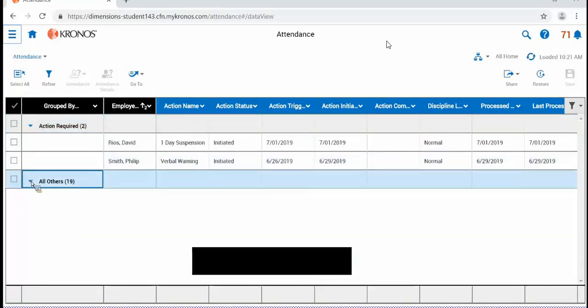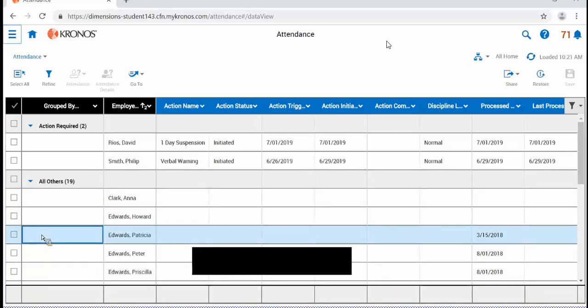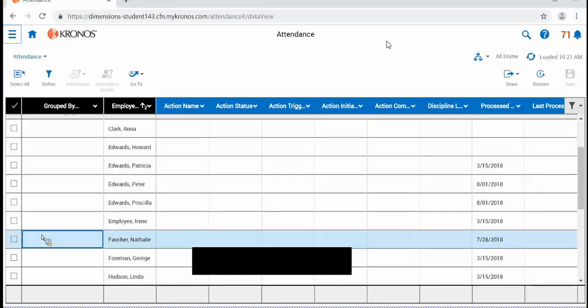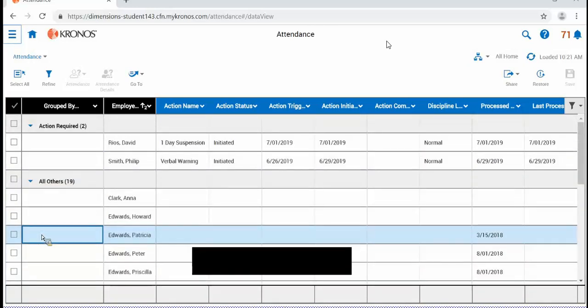Then you can also expand all others, and this is everybody else that Helen Martin has access to. Some of them may not have any points for attendance at all. Some of them might have a few, but not enough to trigger an action. Okay? So this way, Helen Martin can see everyone who reports to her.